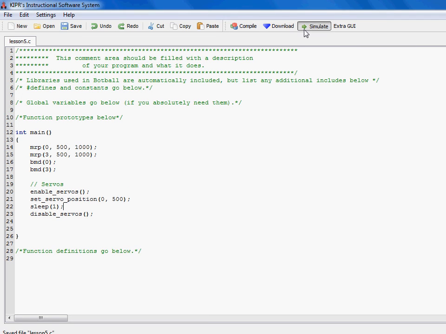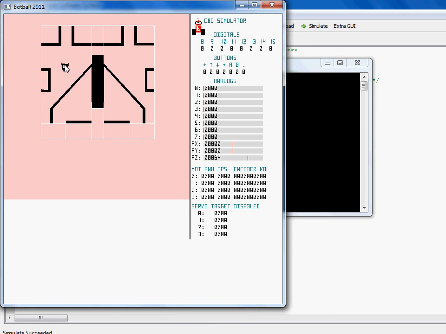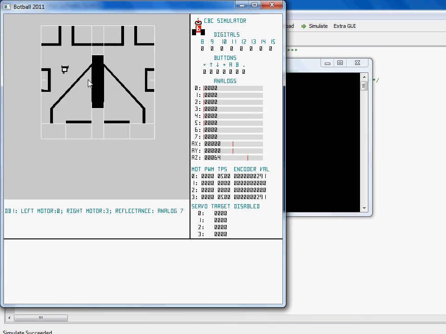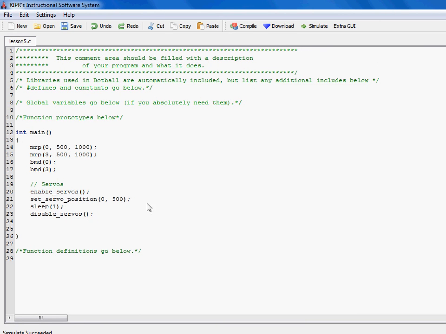Okay, so simulate. And because they don't actually have servos on here, it's just a little demo bot. It won't actually move the servo, but I think you get what I mean, right? Okay, and an alternative way to do this is do a set servo position above the enable servos, and when you say enable servos, it'll automatically jump to that position. You don't have to do enable servos and that. It's just another way of doing things.